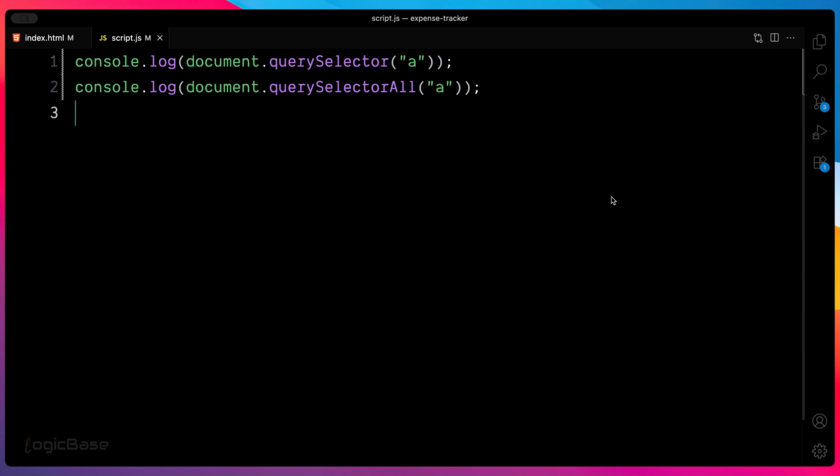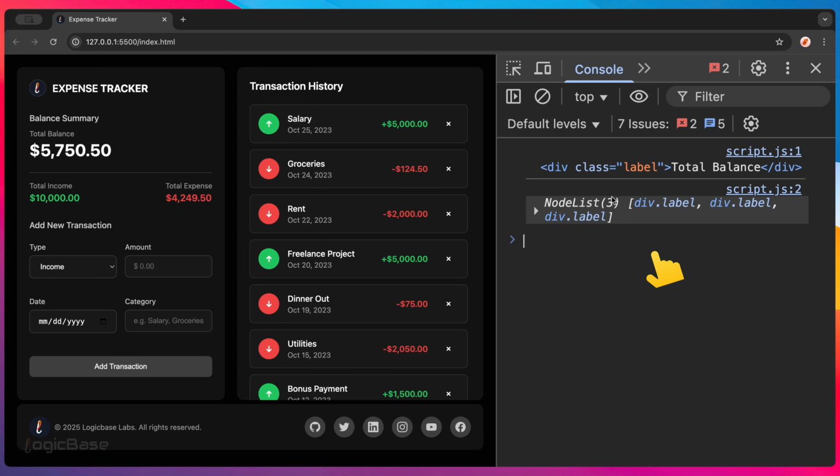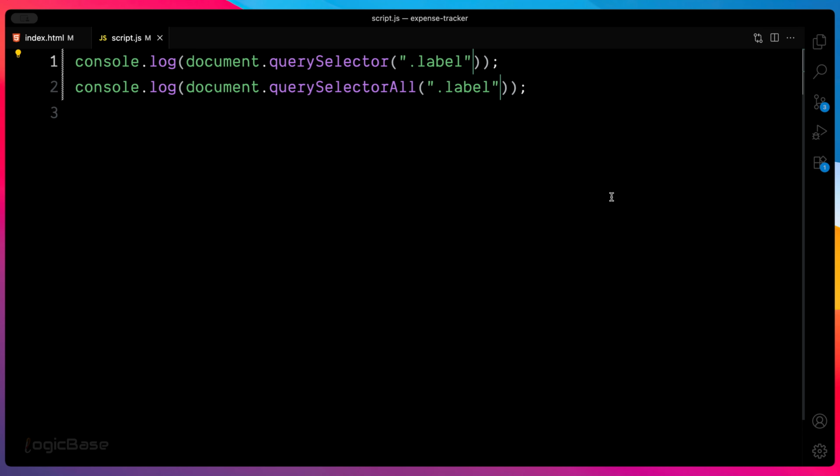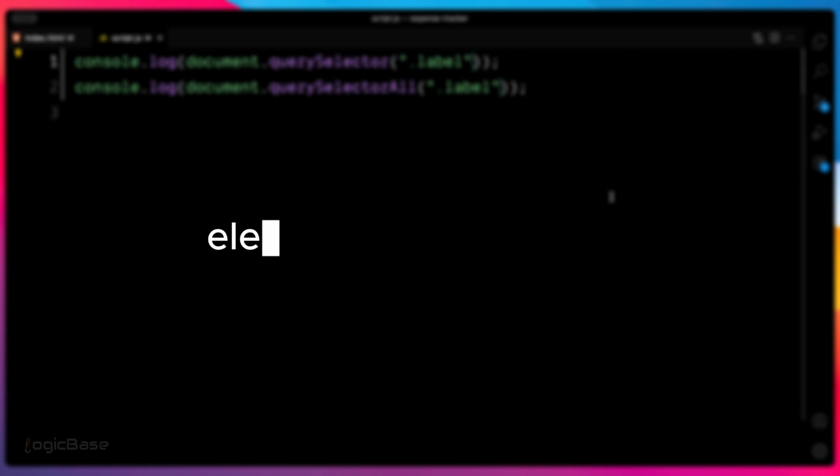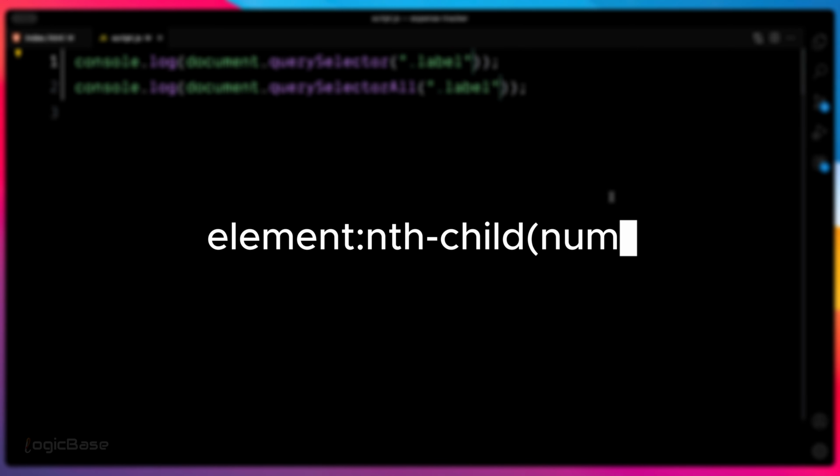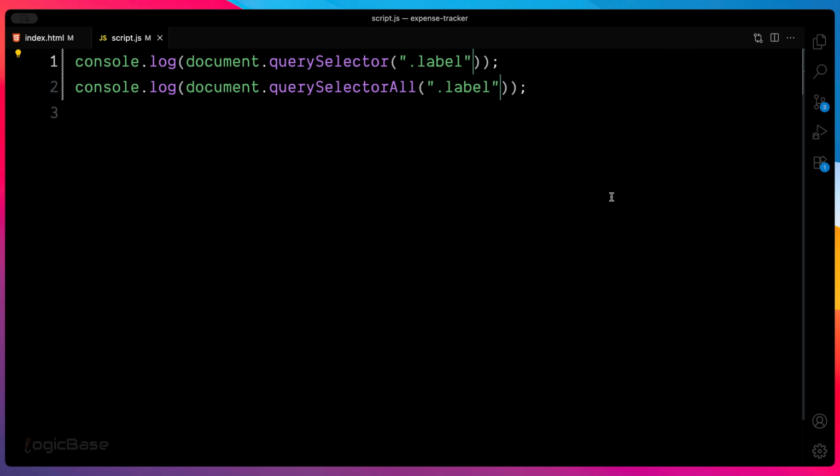Now let's wrap up this lesson with one more powerful feature. For this, let's go back to our .label example. So instead of a, we will write .label. Check the console. You will see the same output as before. Here's where it gets interesting. Just like in CSS, we can use pseudo classes to style specific child or sibling elements. Remember how we do it in CSS? We take the element we want to target, then add a colon, followed by nth-child, and inside the parentheses, we specify which child we want to style. Exactly the same concept applies here too.